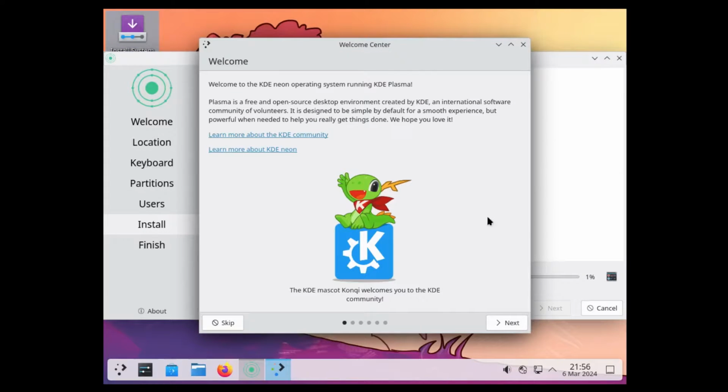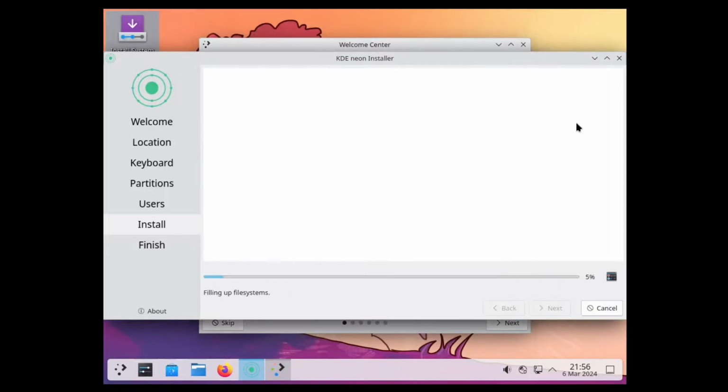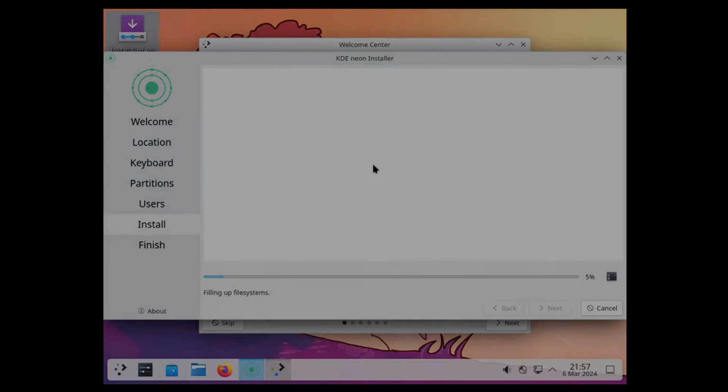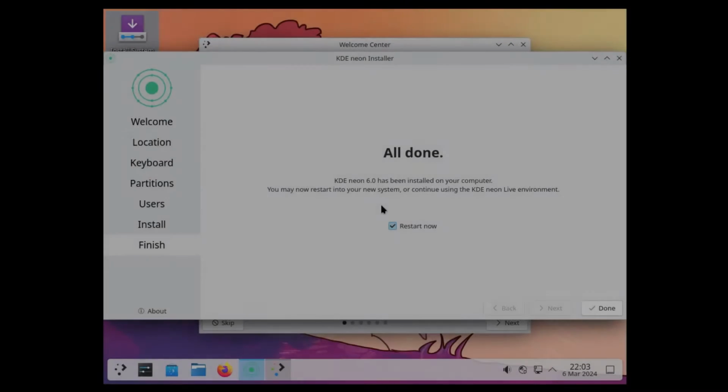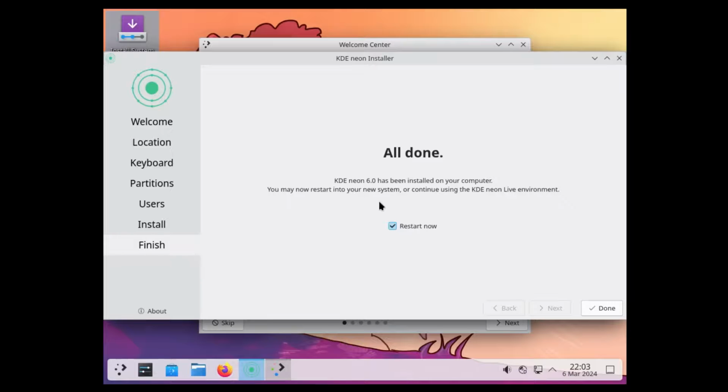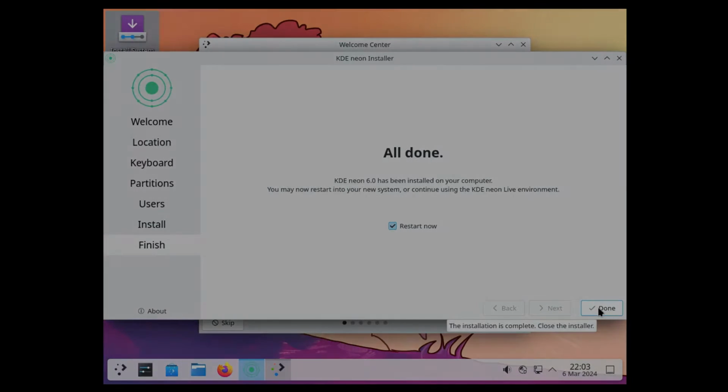And while the installer is running, this thing came up again, but I'll go back to it. All right, so I'm going to go ahead and pause the video now. Let this finish installing. When we come back, we should be fully installed with KDE Neon. See you in a sec. All right, the installation is now complete, so I'm going to go ahead and click on done and get rebooted into KDE Neon.